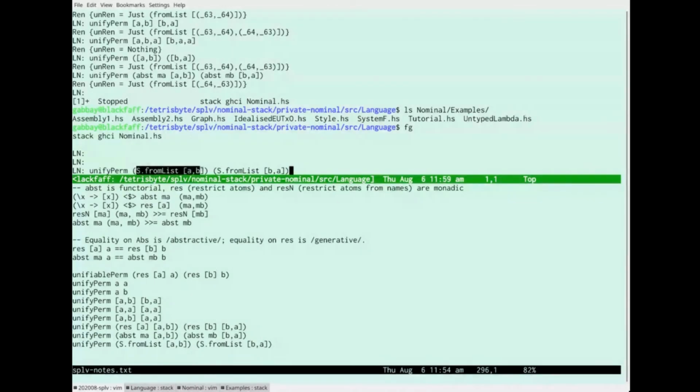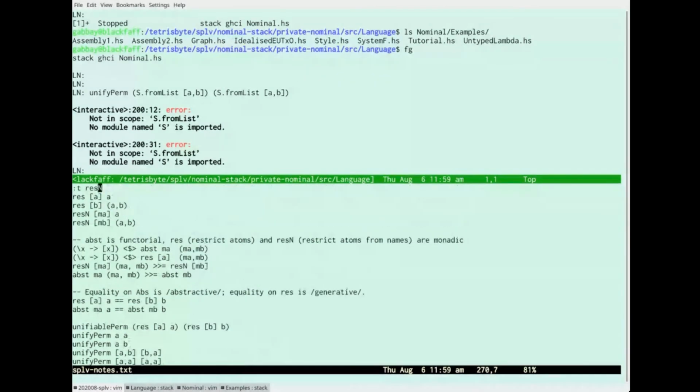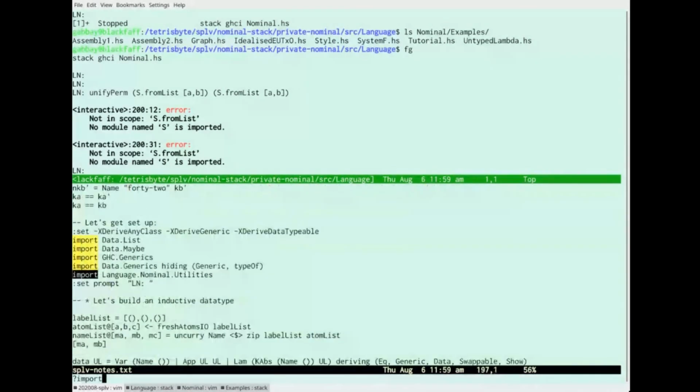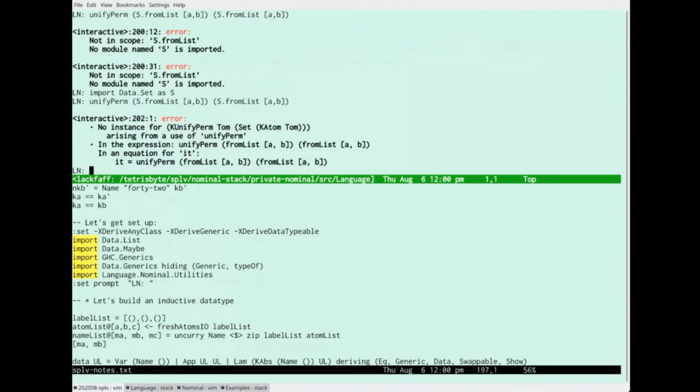Now, this is a set. In fact, I'll make it even simpler. So now we're trying to unify a set AB with a set AB, and we get a type error. Oh, but I've forgotten to import. Can I just have a minute to finish this off, Ohad, please? Oh, interesting. There, that should do it. There we are. So there's no instance of unification on sets.